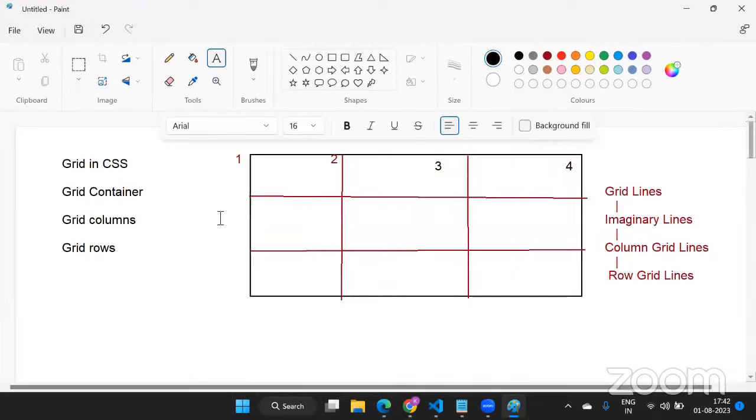In the same way, when it comes to row grid lines, this entire line from here to here, we are going to call row grid line 1. So row grid lines will start from the top. So this entire thing we are going to call row grid line 1. This one is row grid line 2. Then this is our 3, this is our 4.